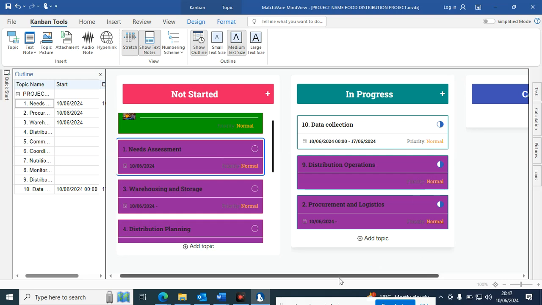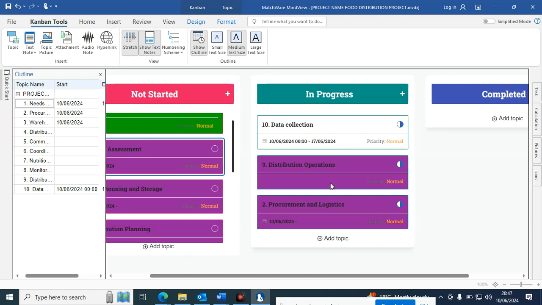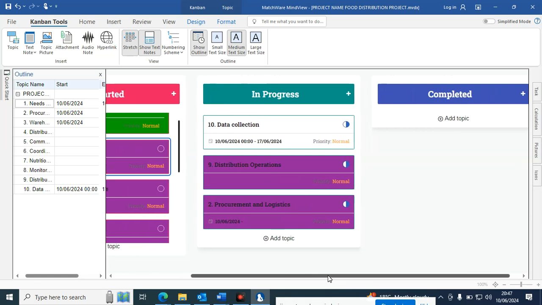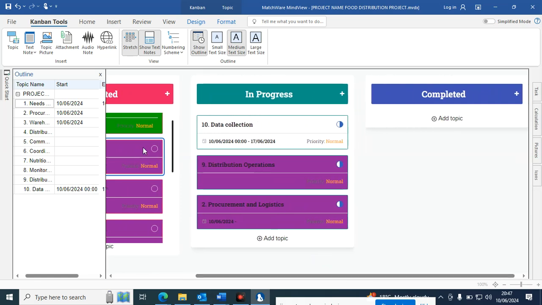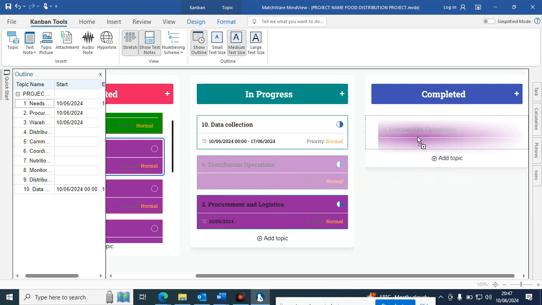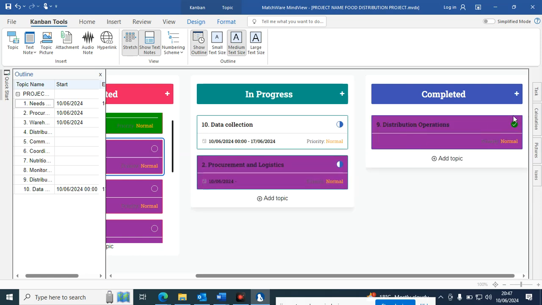So this is now what we have in progress. I'm assuming that we are through with distribution operations, because if you have not started, then definitely your activity might be in progress. So I can push distribution to say that I'm through with food distribution. And you can see that now it turns into a green color. So there is a tick here saying that that activity has been completed.